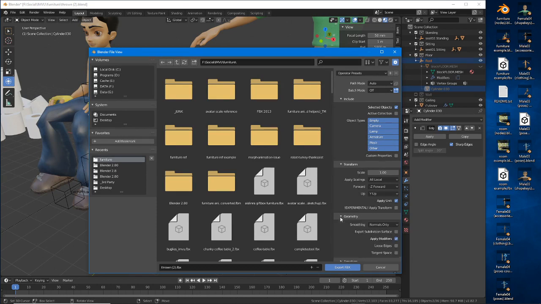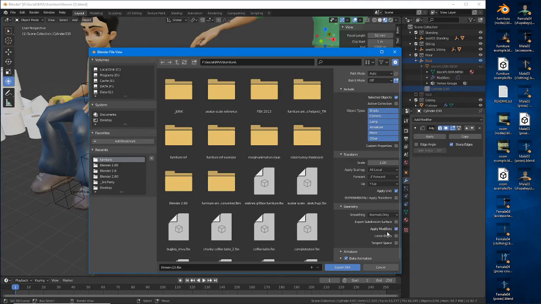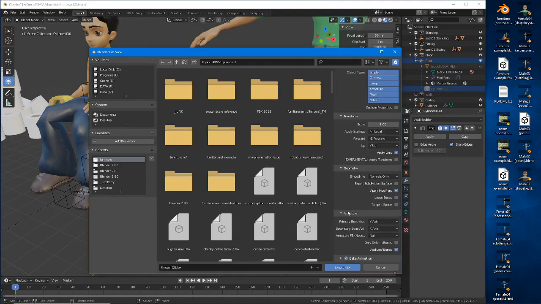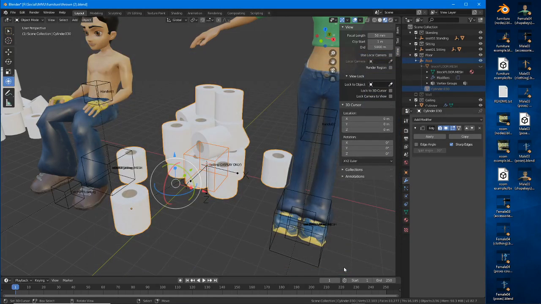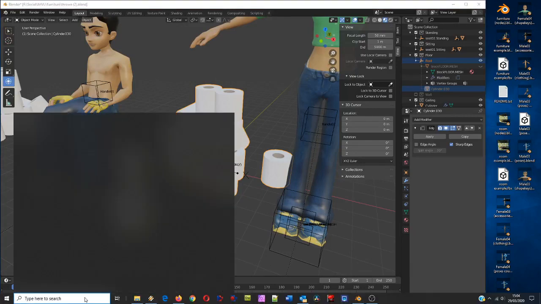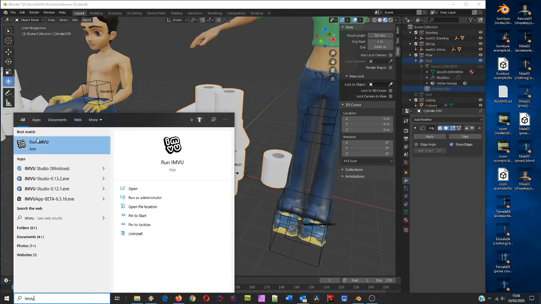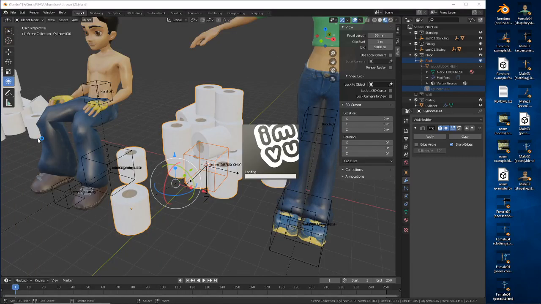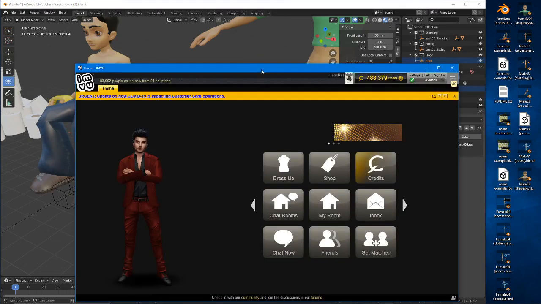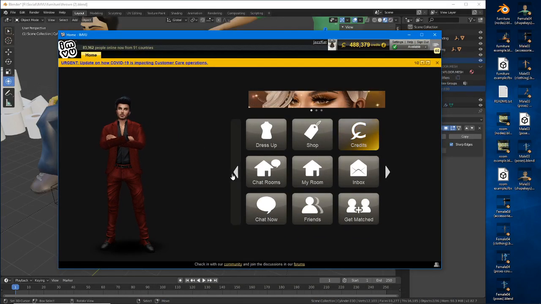Apply units, that's okay. Geometry, apply modifiers, we want that because we have smoothing set. Armatures, always disable. Add leaf bones. No animation, so disable that. Check the name, check the file location, and then export. And this, we should then be able to import into IMVU.